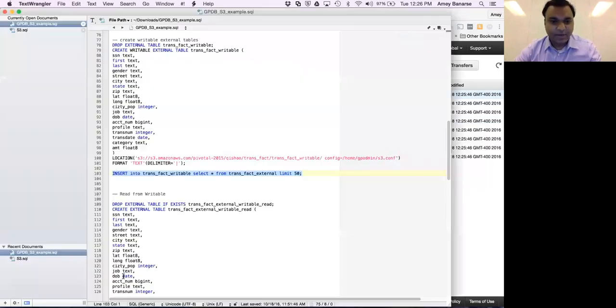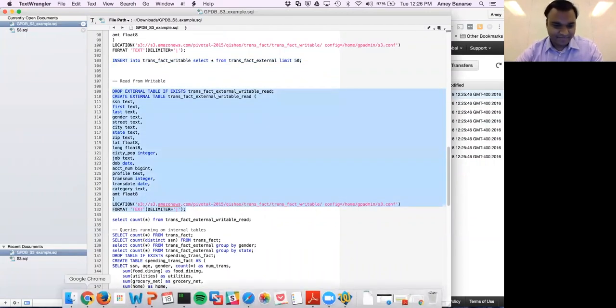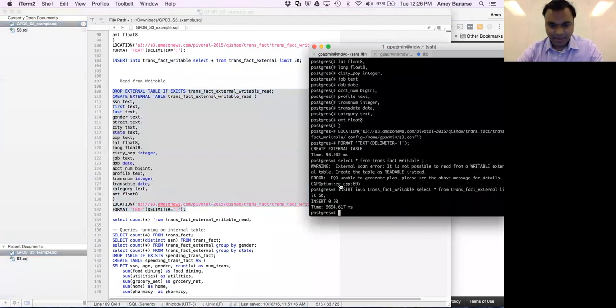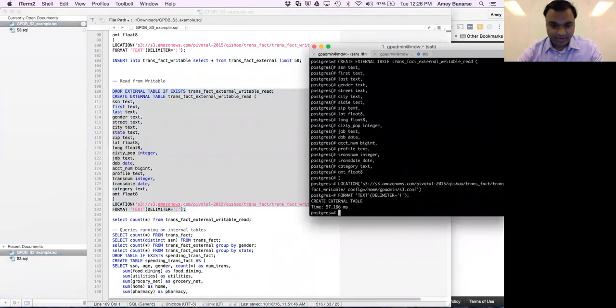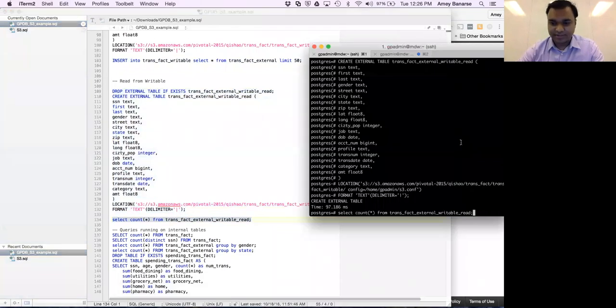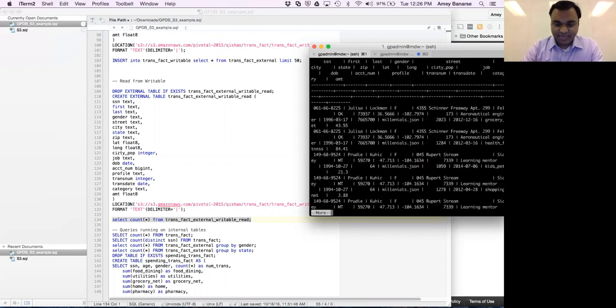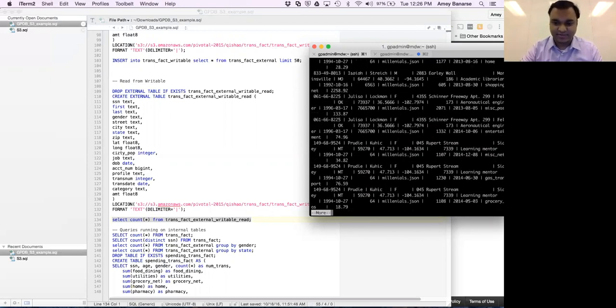And then the third piece, if I want to read this external data, then I would just go create something called transfact external writable read table. Funky name. Okay. So I created that, and now if I want to read what I wrote before, I can just do this. Select star from that transfact external writable readable. And this, as with every demo, actually works with 50 rows.